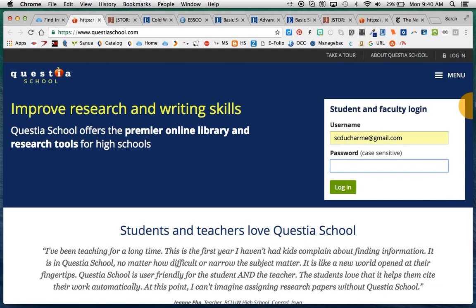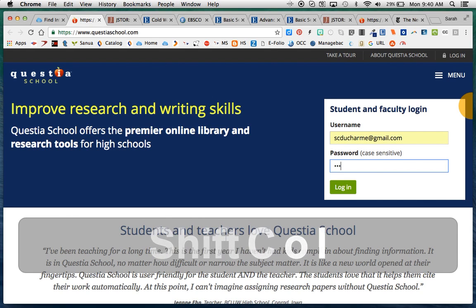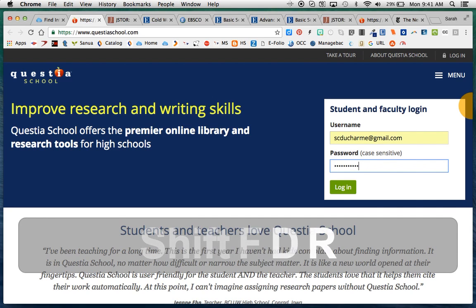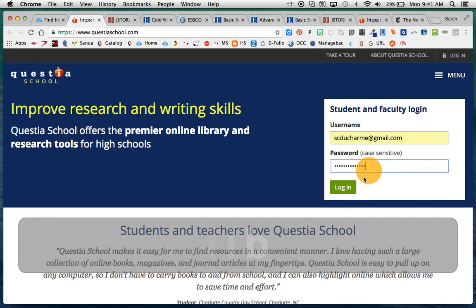It's scducharme@gmail, and the password is Colegio FDR Lib. It's on the password doc as well.